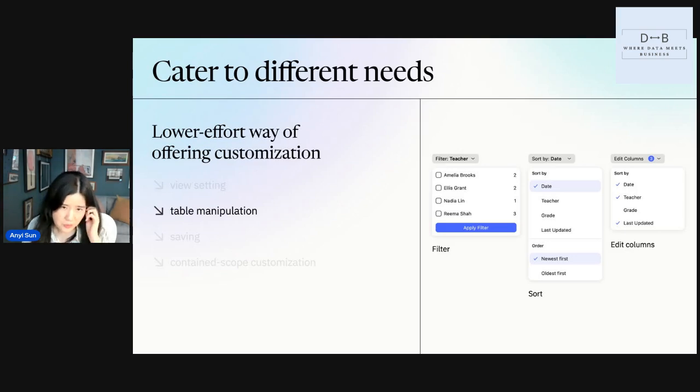Another example is when we are designing tables. You may think this is super basic, but you are offering a way of customization. With filtering, you help users see only the information they need. With sorting, you allow them to find the data they are looking for and sort it by how they assign levels of importance. You can also allow them to edit columns, so they don't have to look at columns that do not mean anything to them.